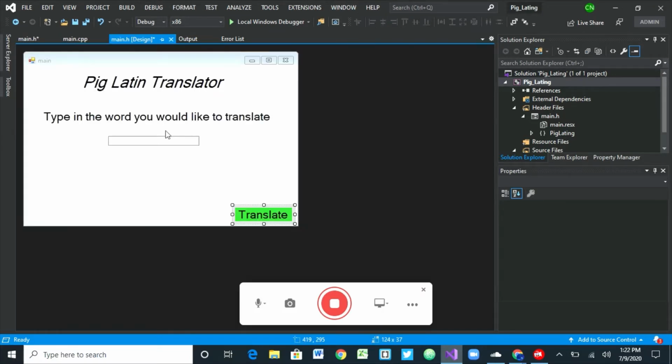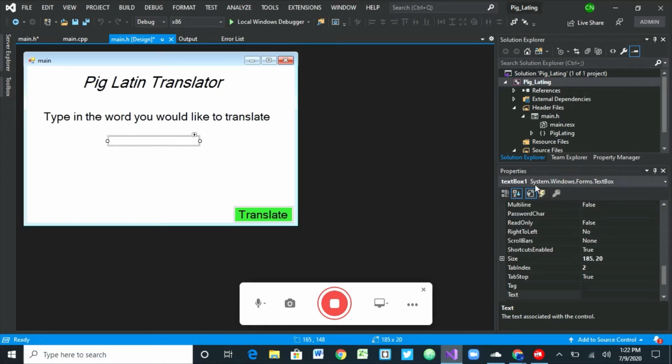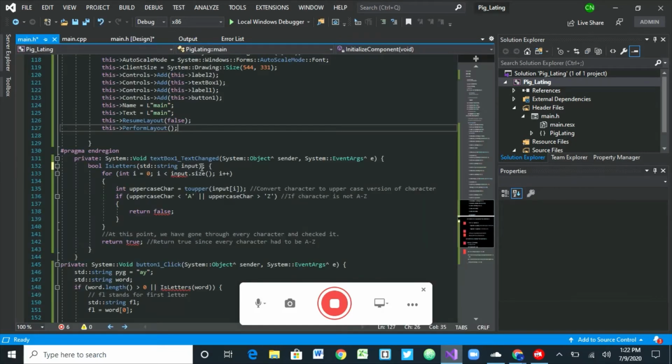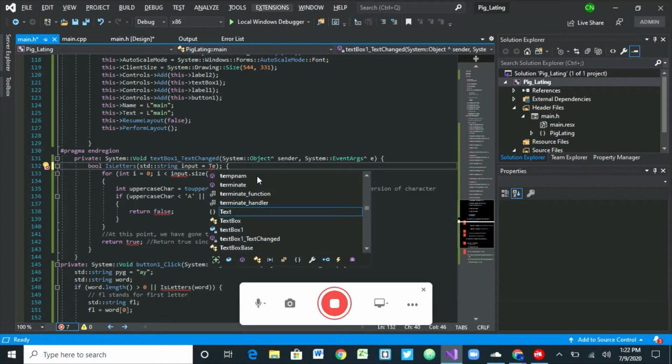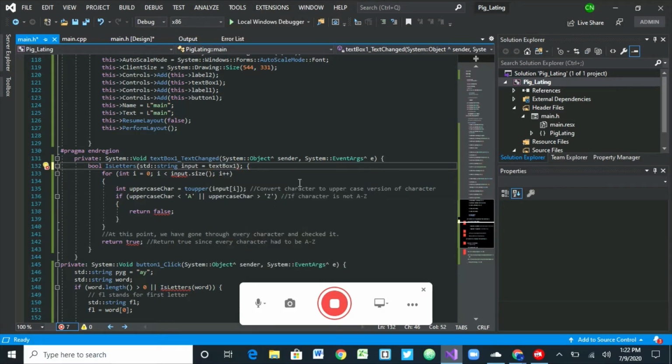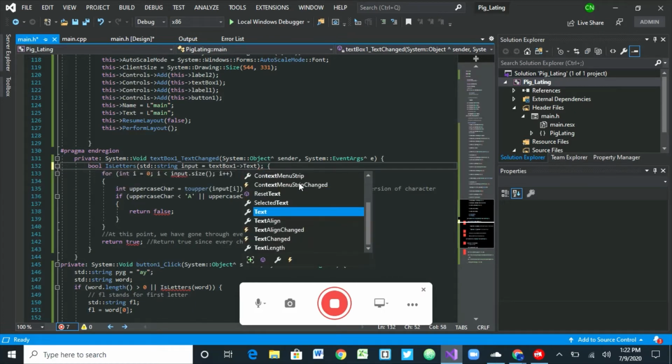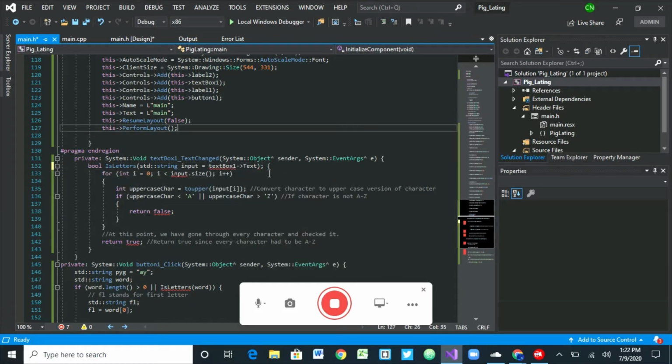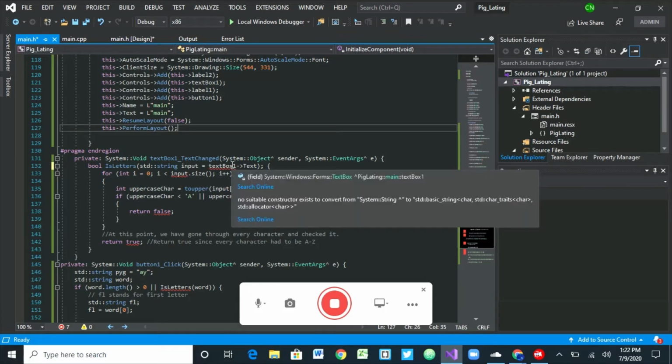So let's say text box 1. So how will I collect the user's input? I'll just put text box 1. Whatever, it's text box 1, string input equals to text box 1 text, right over here. Text box 1 text. Right? That should work. Not suitable.